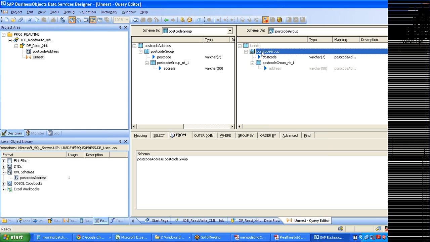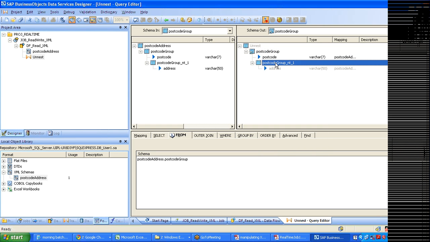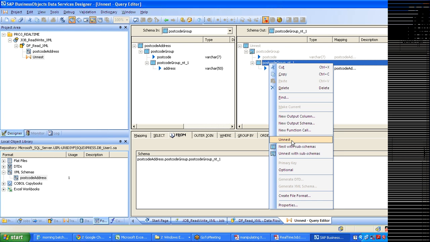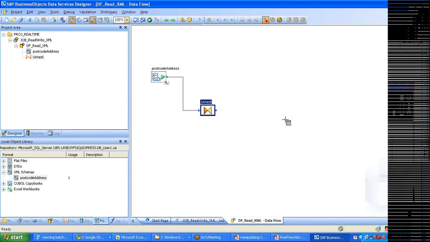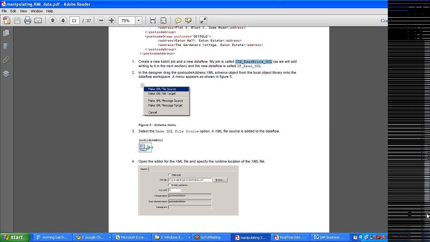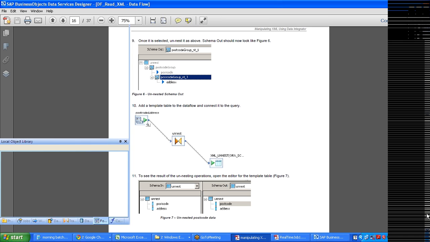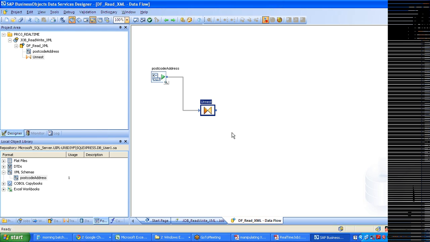So you are just removing the segment by checking the unnest, and select the second segment, right click, make it current, unnesting. So we are unnesting the root nodes and putting that at the same level. So you call the table as XML unnest in the target data store.